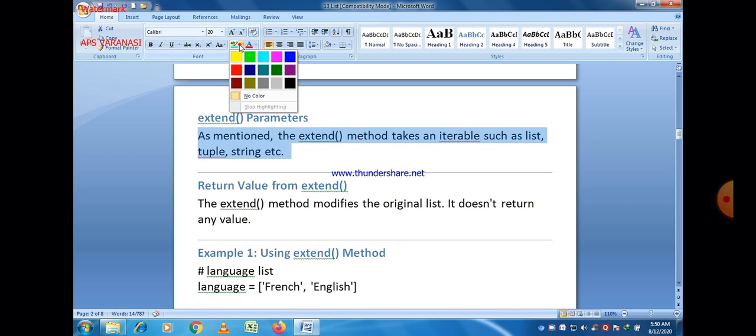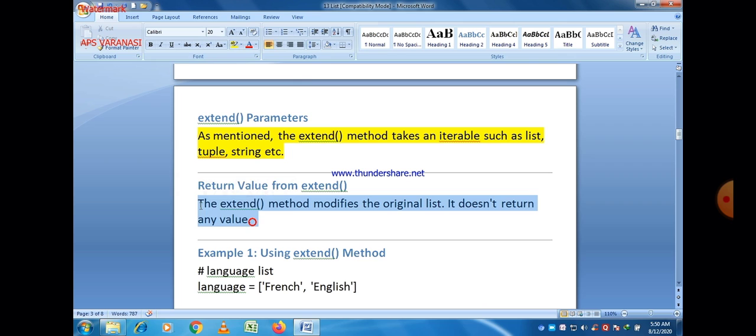As mentioned, the extend method takes an iterable such as list, tuple, or string. So in extend method we can use list, tuple, and string. Okay, so extend method modifies the original list, and it does not return any value. Always remember that it does not return any value. And after the use of the extend method, it modifies the original list also. So if you want to print the original list, then it gives the result after extension of that list, if you use extend function.